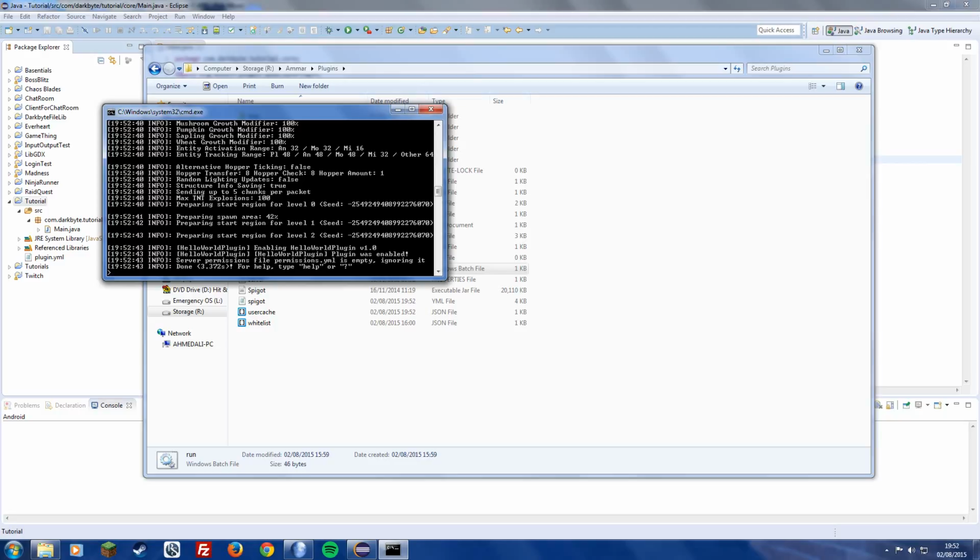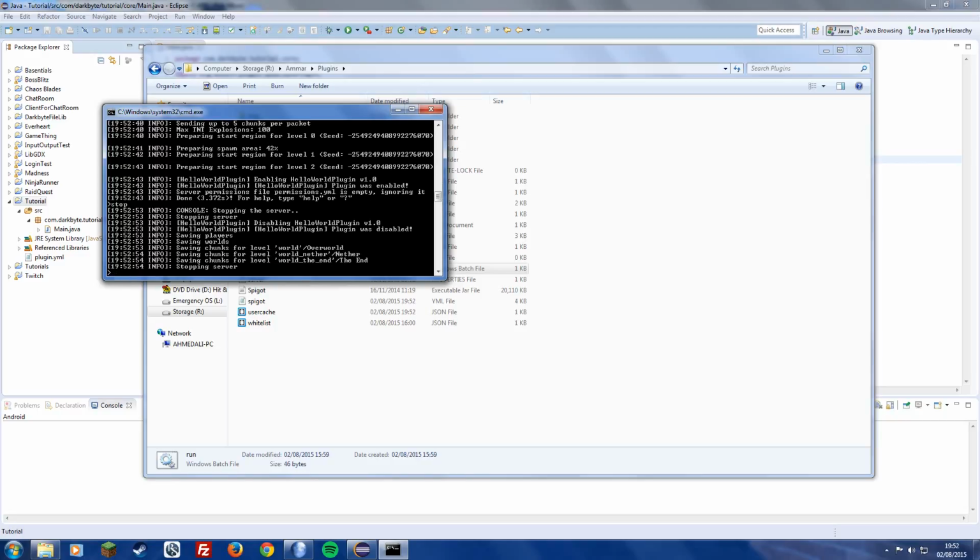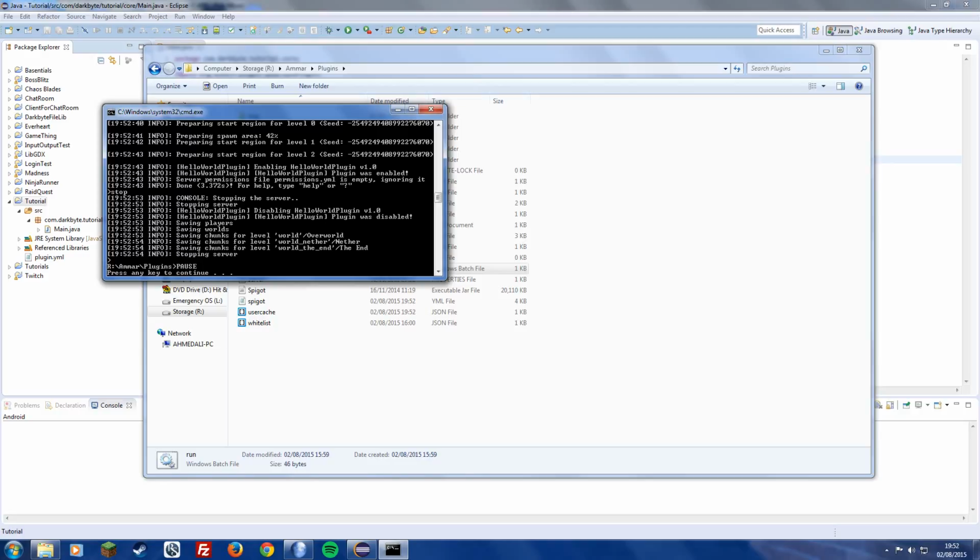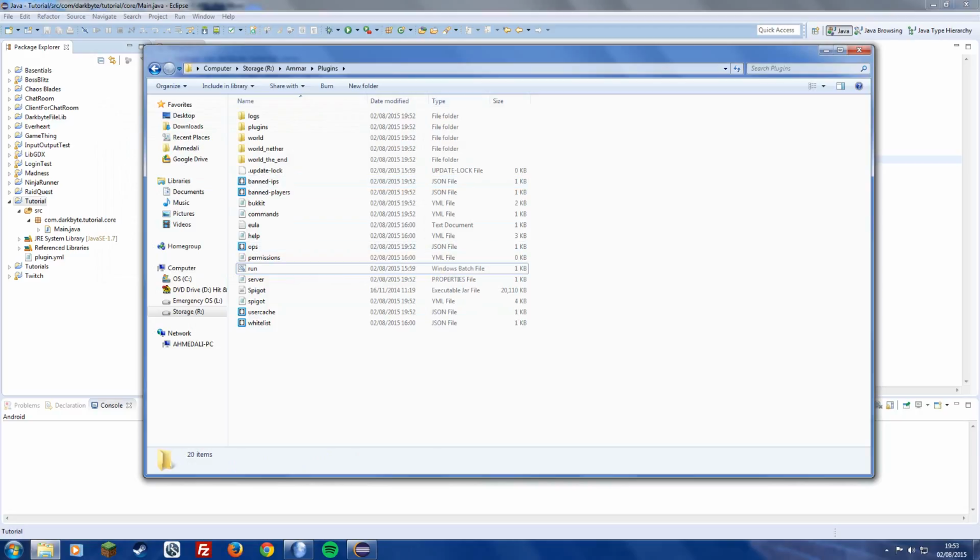And as you can see now, enabling Hello World Plugin v1.0, Hello World Plugin was enabled. So now if we do the stop command, it will say Hello World Plugin was disabled. So our plugin's working. So that's about all for this tutorial.